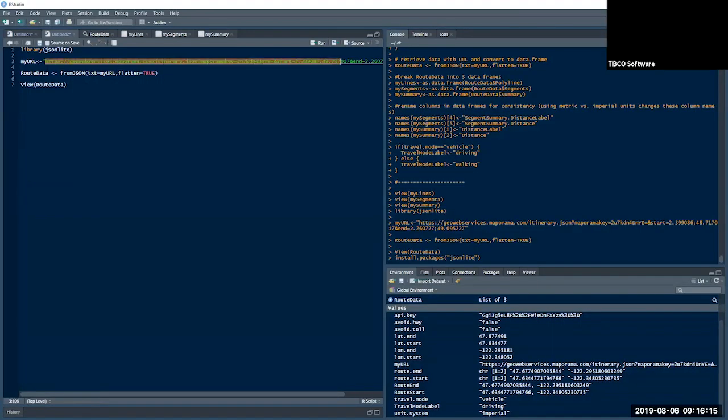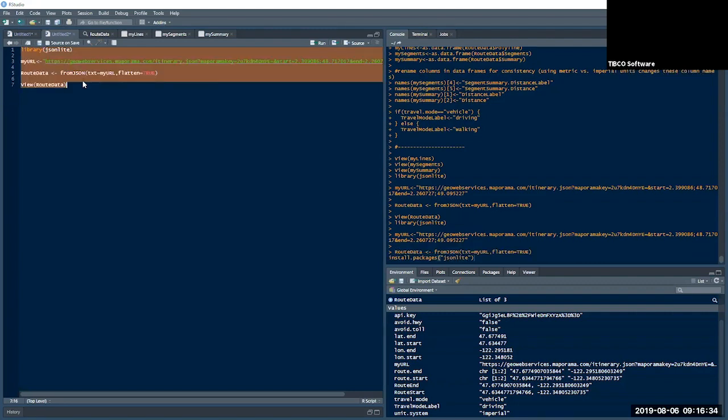First thing I'm going to do is take that URL string. I'm going to write it to an object, my URL, and then I'm going to use the fromJSON function, which is part of this package. I'm going to use my URL object, and I'm going to say flatten equals true, and that's going to create route data. And then we'll take a look at route data. So I'm going to run this.